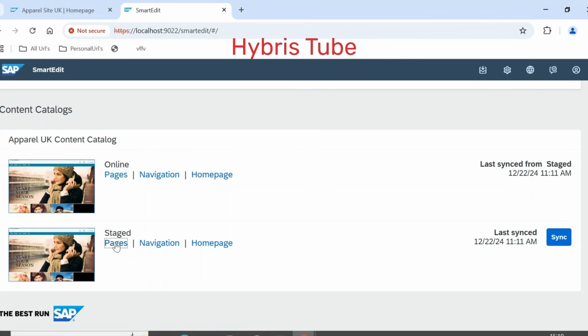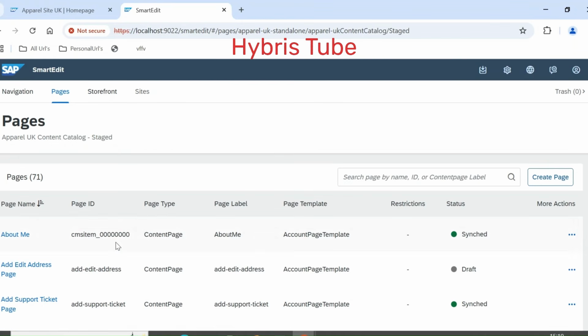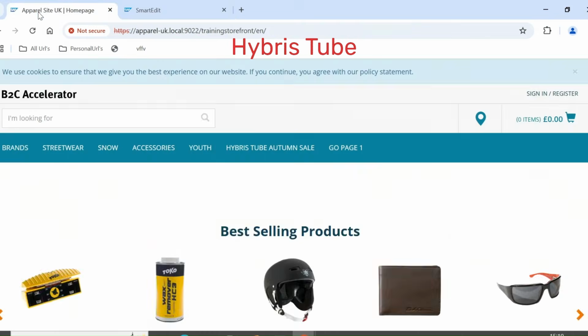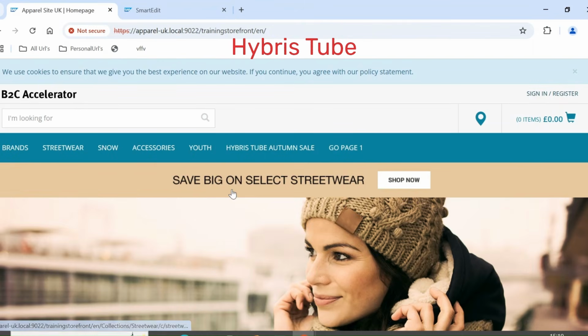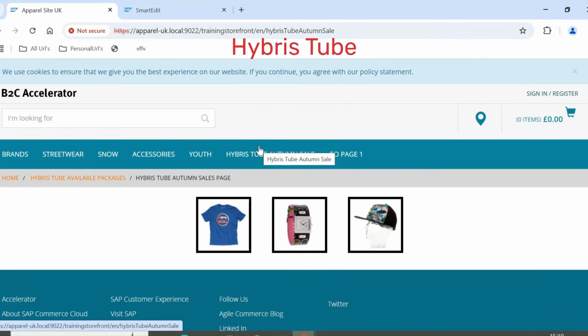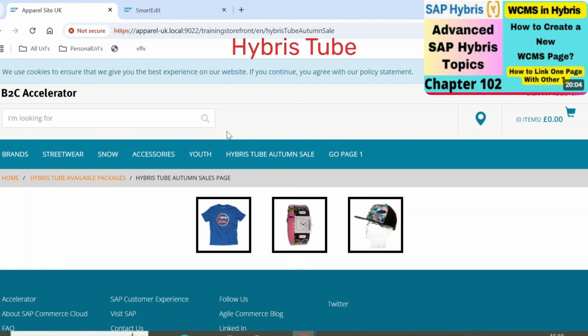Guys, if I go into the pages, into the stage catalog version, and here in the storefront, if I open any page, for example, this custom page, Hybris Tube Ottoman sale, this was the page we had created when we created a custom CMS page using the impexes and by creating the custom controller and custom GSP.